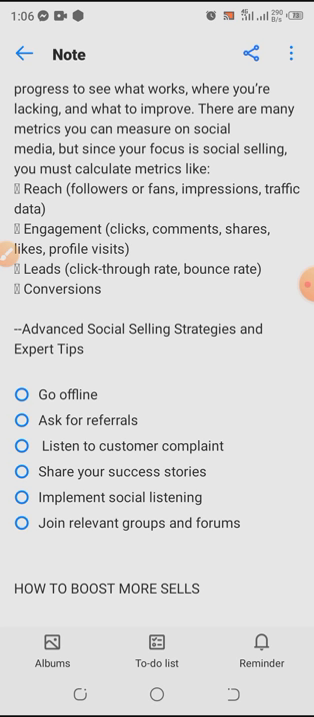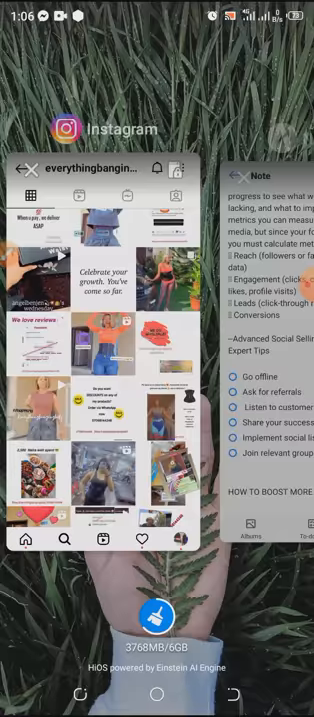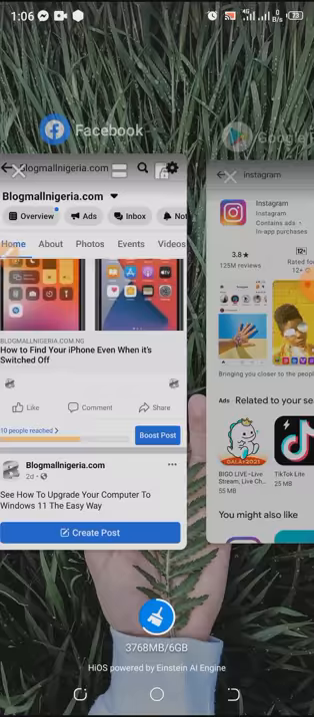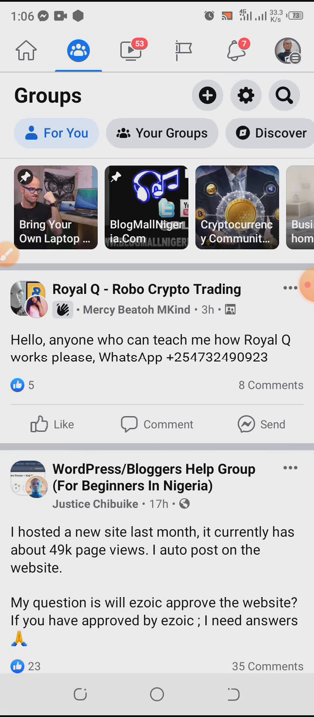It's very important. Then the next one is what we call join relevant groups and forums. When it comes to Facebook, depending on the kind of business you are dealing with, always join a group on social media that is related to what you are doing. Let me use Facebook here as an example. Let me go back to pages and groups. I'm into online trading that deals with Royal Q. You can see that I have a Royal Q forum here, a group which I belong to.